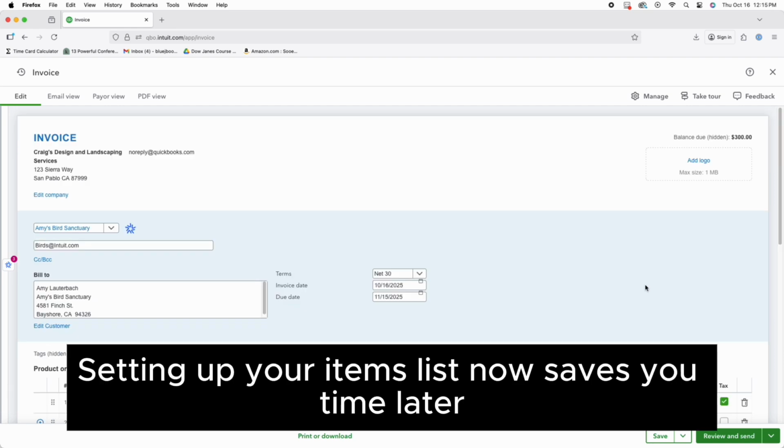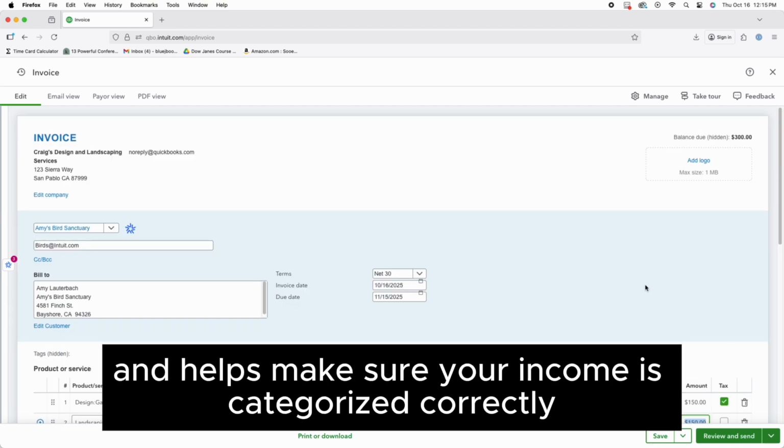Setting up your items list now saves you time later and helps make sure your income is categorized correctly for reporting and taxes.